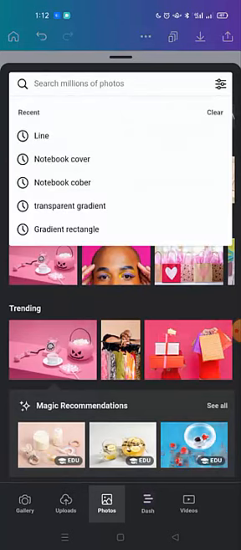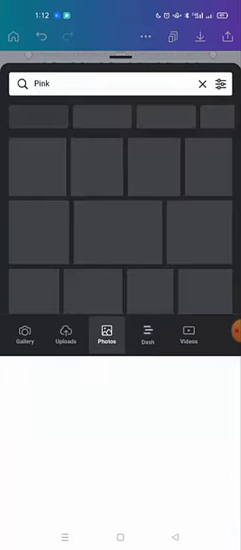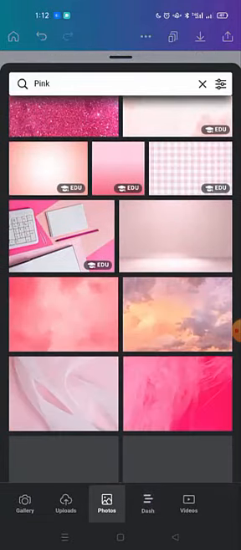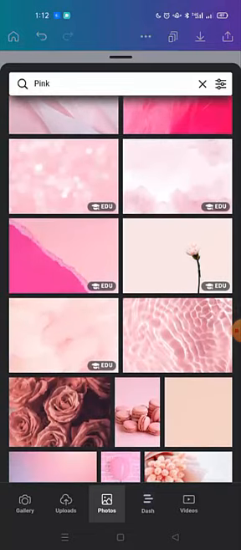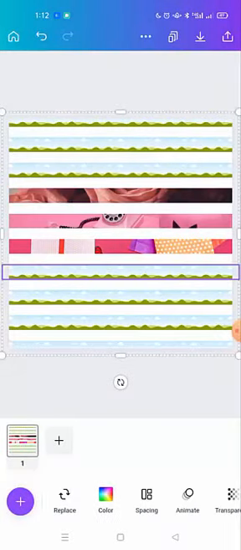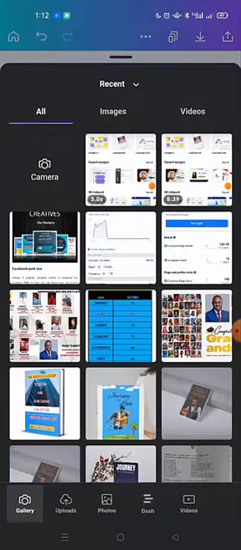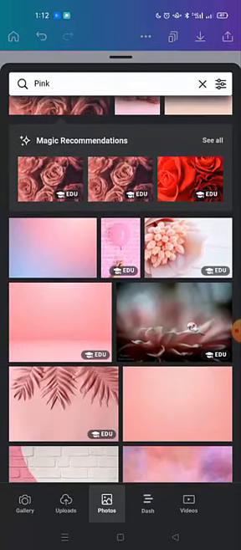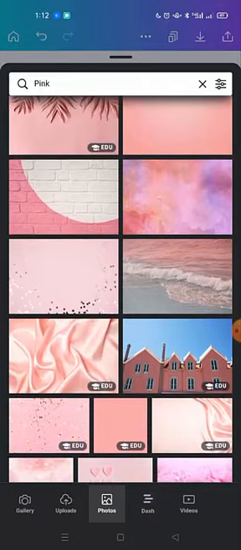I can decide to do pink. So if I type pink, it's going to bring me a lot of pink elements, right? So I can decide to just make my design all pinky. So these are the things you get. And another thing is, I'm going to show you later how you can even add text to this. So it's not only when you have images. No, no, no. It's not only applicable when you have images.